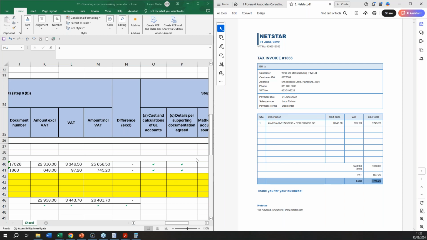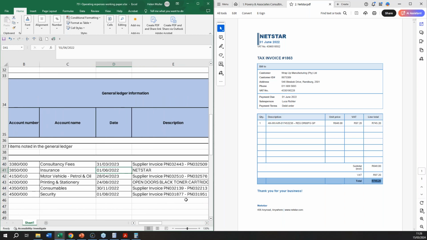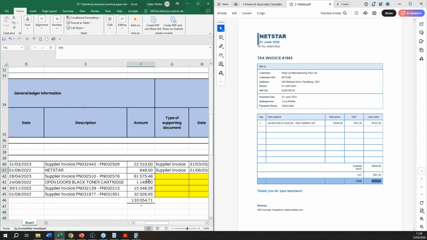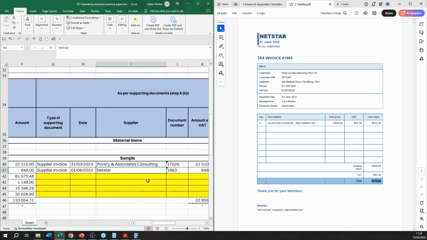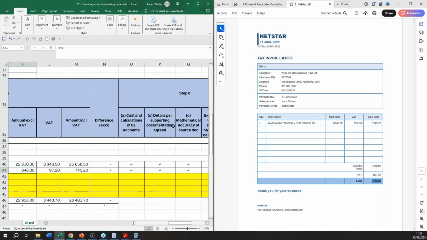Good idea. All right. So the cost and calculation is a GL. Details as per the supporting document agreed. So again, is it the right date? They have classified under insurance, which is fine. Netstar is, I suppose, similar to an insurance in terms of the fact that it is a tracker for your insurance. So no problem there. The details in terms of the date agree, the details in terms of the amount agree. So we are going to then tick details per the supporting documents has been agreed. The mathematical accuracy of the source document, again, you're going to whip out your calculator or use Excel, whatever is going to work for you.